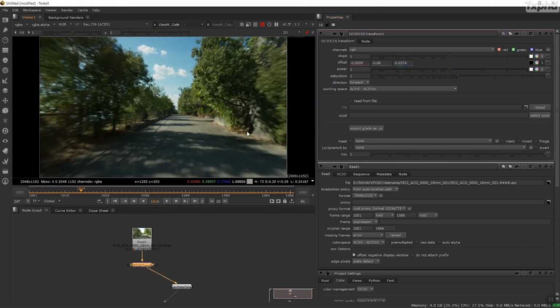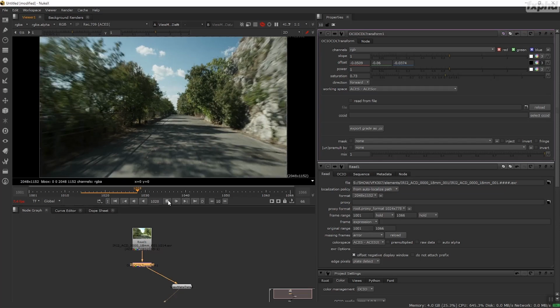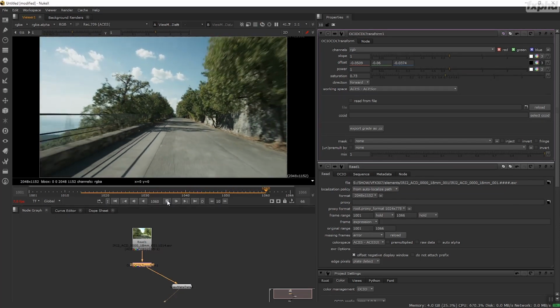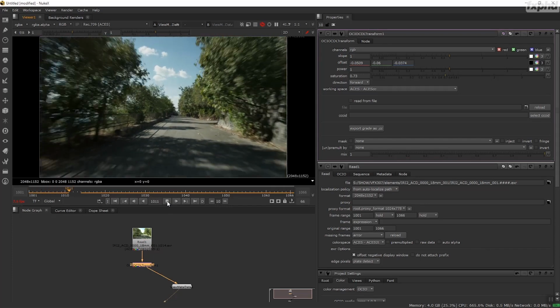Let me pause the frame for a minute. An offset in log space is basically an exposure down or exposure up. And I'm also going to lower the saturation, which is a bit too strong in my case, and I'm going to put it to 0.73. Now, this is the kind of image I prepared in the past. That's roughly where I left Charles, and we should be good with this kind of look.